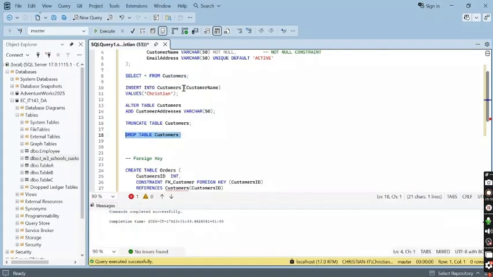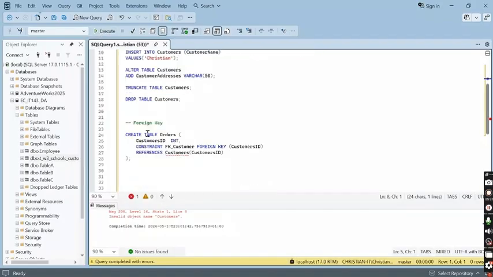And if we try to select or extract data from this customers table, it's not going to work because we don't have this table right now. Invalid, because we don't have this table. Let's see the foreign key.